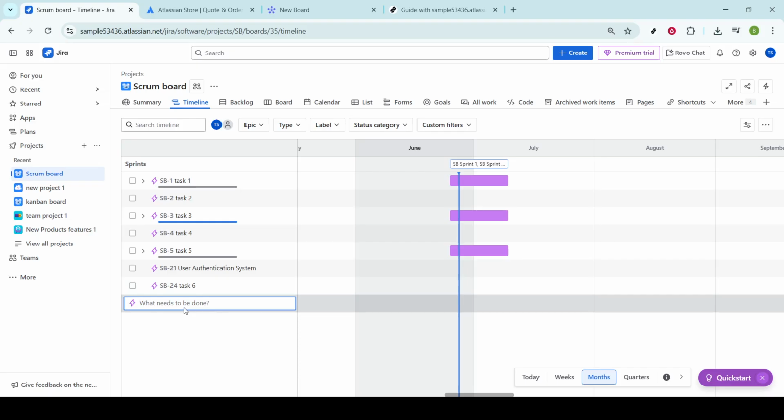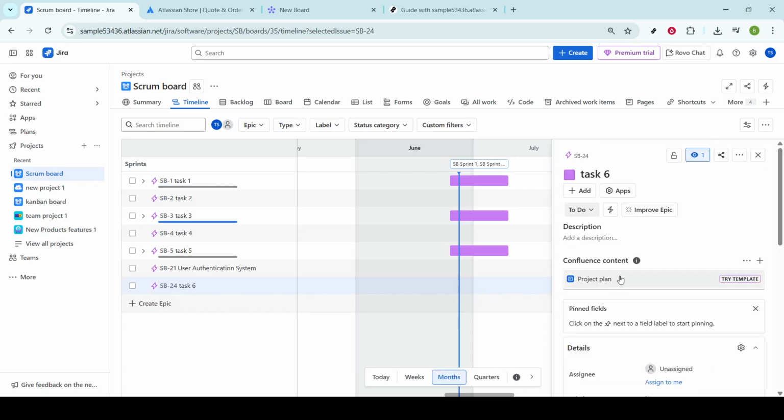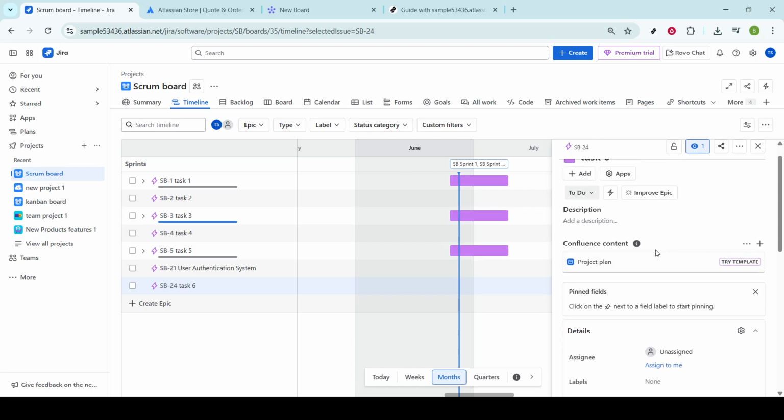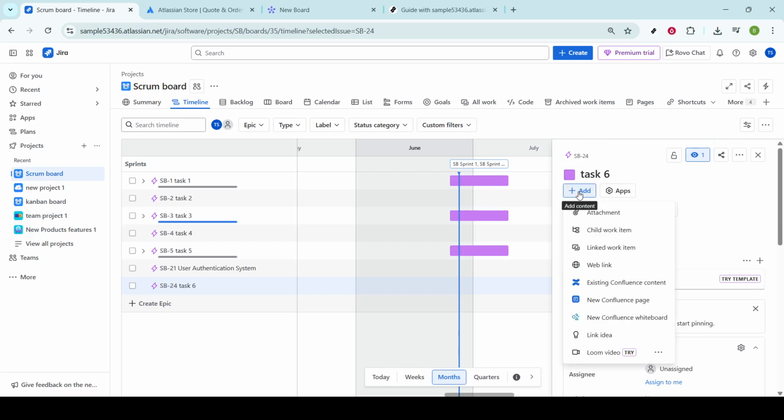With your epic now set up, click on it to dive deeper into the details view. Here is where you can start breaking down your project into smaller, manageable chunks. Just below the epic's name, you'll spot an Add option. By choosing to add a child work item, you're essentially dividing the epic into smaller tasks that serve as the stepping stones towards your ultimate objective.